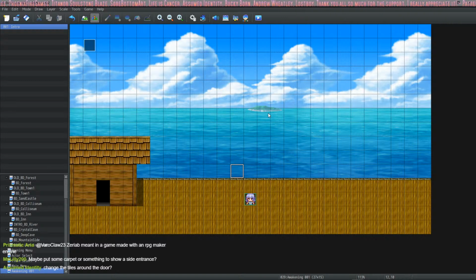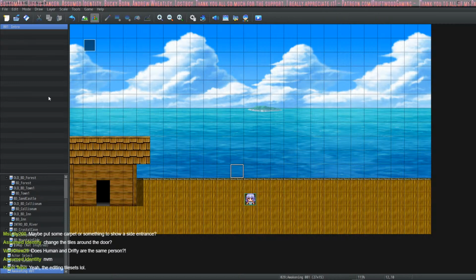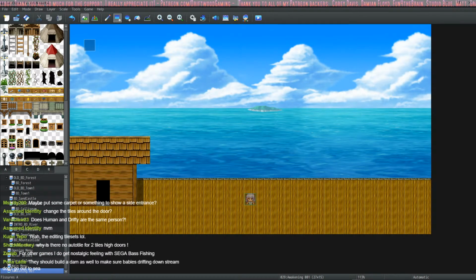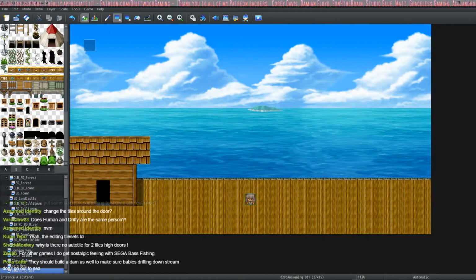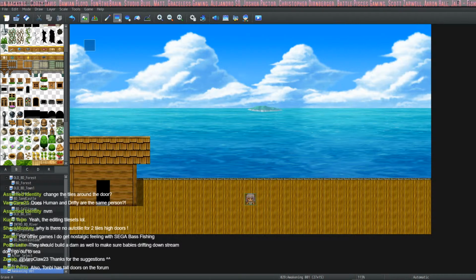Do human and Drifty are the same person? Change the tiles around the door. Never mind. There's no 2 tile high doors because default sprites are midgets, little short chibi things. Yeah, they're little short little door things. Little door people. I'm never really happy with when I put out maps regardless. So it's like whatever.